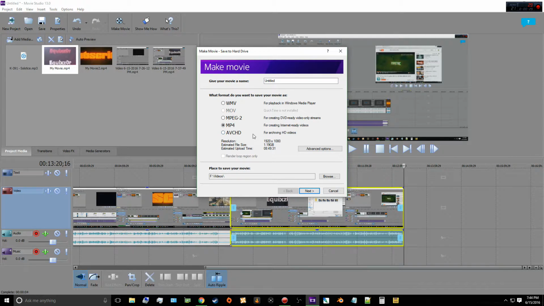You're going to want to make it an MP4. It even tells you what everything is for. For creating internet-ready videos is MP4. MP4 is the highest quality video that you can render from Movie Studio. I used to do WMVs, but it kind of makes the audio sound fuzzy. It's not really a noticeable difference, but if you have your volume loud enough, you can definitely tell a difference. Or if you have good enough speakers, you can. So I always do MP4.